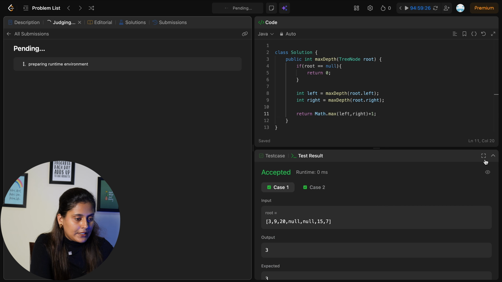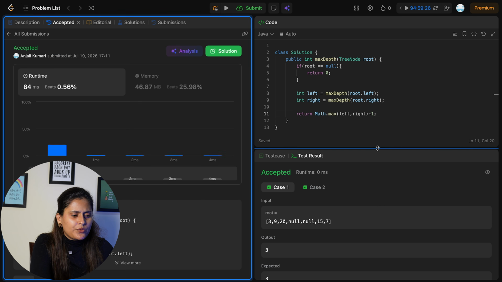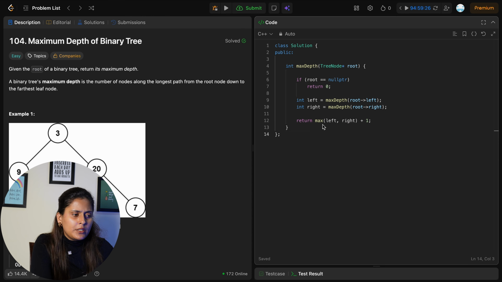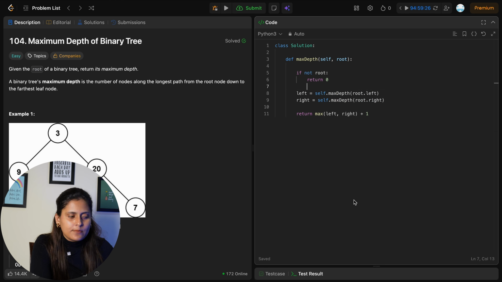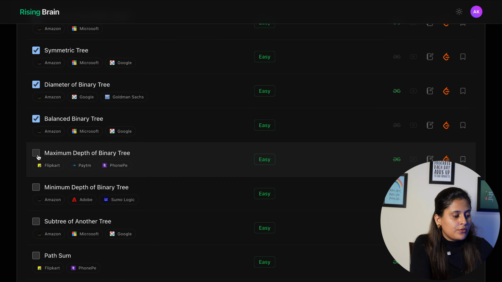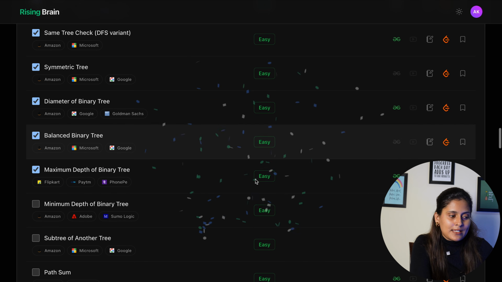Now let's try to submit this. So this was very easy. I hope you all have understood this. This was the code in Java. With a similar approach, I hope you can write it in C++ and Python as well. So if you understood, definitely we can go to the sheet and mark the next question, maximum depth of a binary tree, as done.